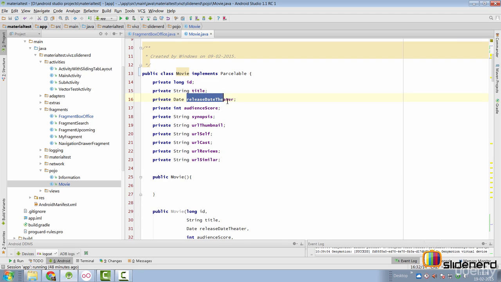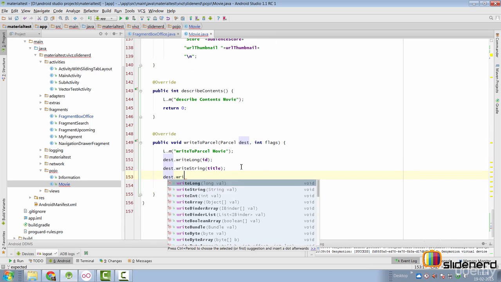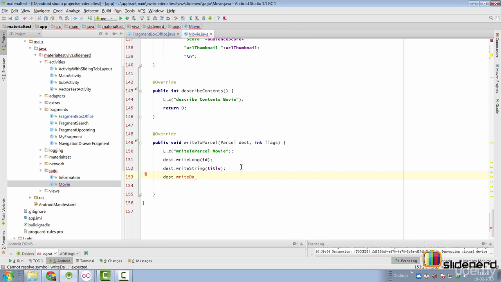Now coming to the third variable here, which is of type date. So what do we do? We go down here, and if we say dst.write, there is no such method for writing a date object. So there are two ways you can do this. You can either say write serializable here, and you can pass the date, which is not a good idea because you know very well serializable slows things down. The other way is you can convert the date object to a long and then write and read that long. Let me show you how we do that.